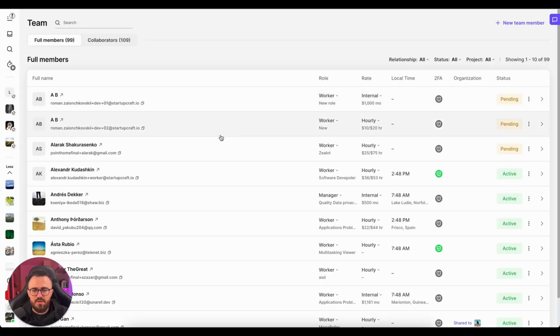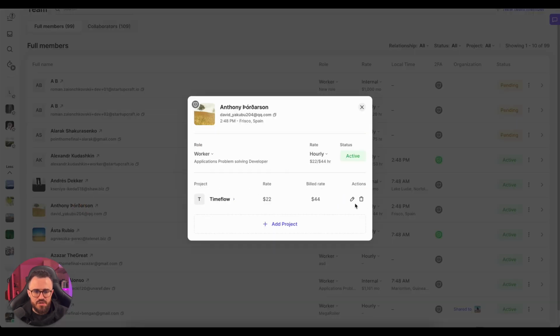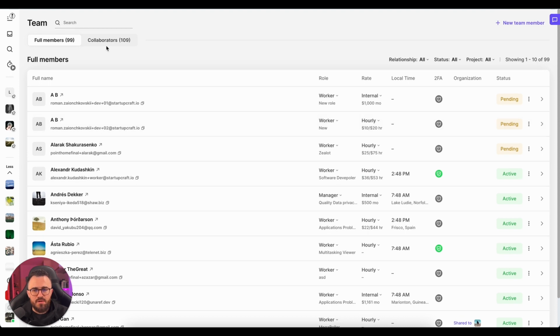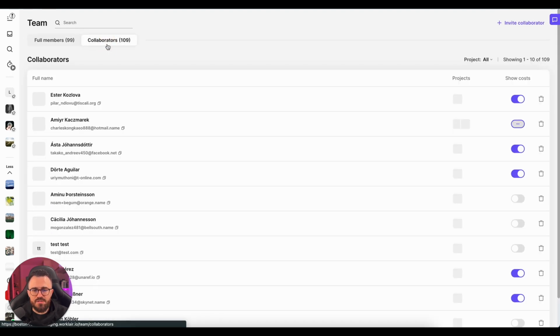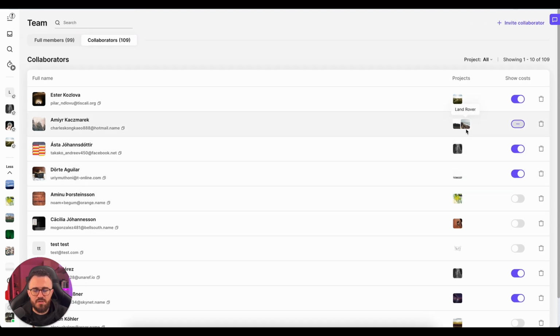In this example, this was a fixed price worker, so you can't do that much. Like here, you can change the rates as is. You can also go to their profile. All the other features remain in place, but we have more. First of all, we now have a collaborators tab here to see all of the collaborators from all of the projects of your organization in one place, which is a pretty convenient feature.